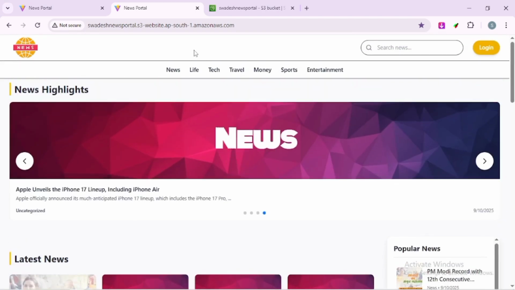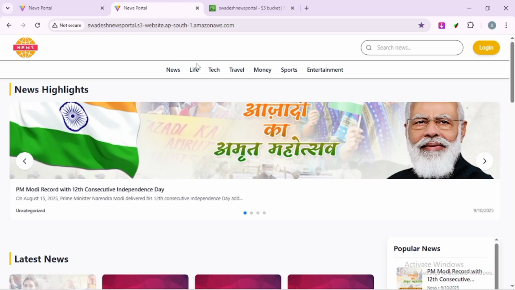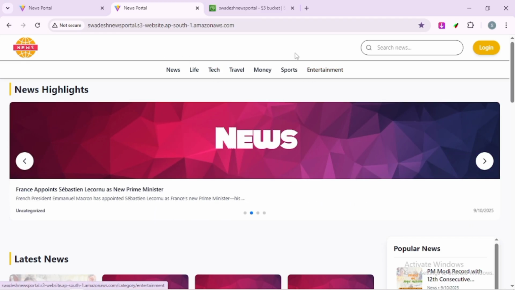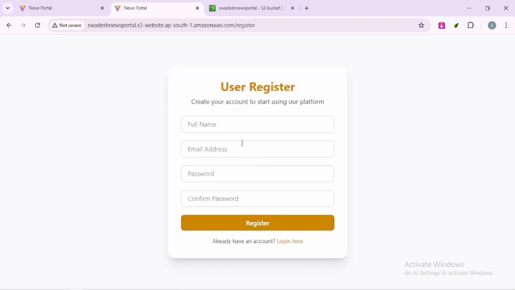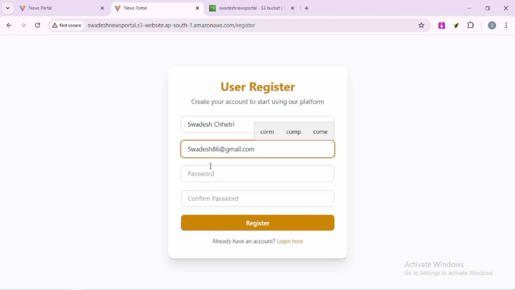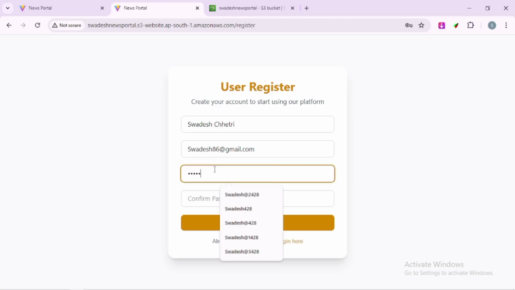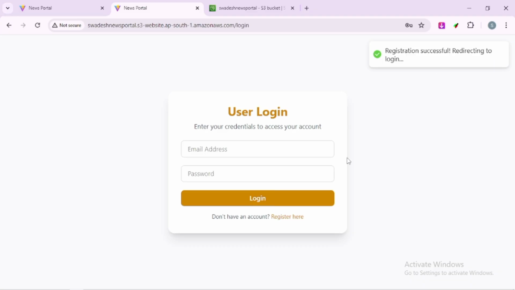Header. The header is split into two sections: the top bar and navigation links. Let's talk about the top bar. Users can register by filling in their full name, email, password, and confirm password. After successful registration, a smooth notification appears.